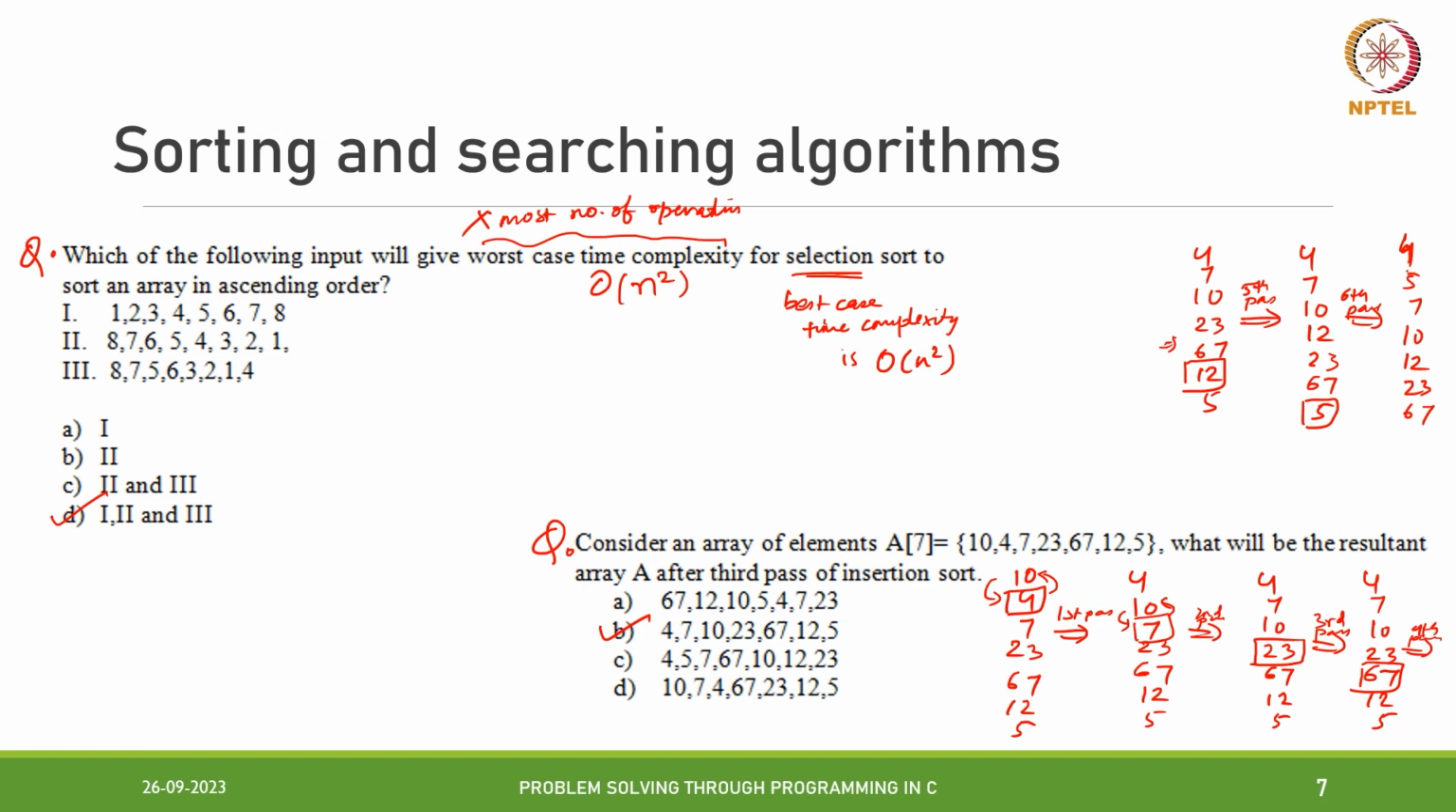So the worst time complexity here is O of n square, and selection sort has a best case time complexity of O of n square as well. The average time complexity is also O of n square. That means it requires at least the order of n square operations. So here there are 8 elements, so it will require order of 8 square operations.